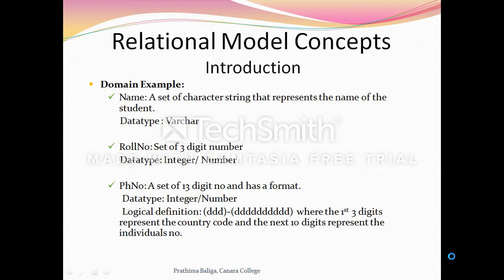In the example, the first attribute is name. It is a set of character strings that represent the name of the student. The data type used here is varchar. The next example, attribute's name is roll number, wherein it is a set of 3-digit numbers and the data type associated with it is integer or number.